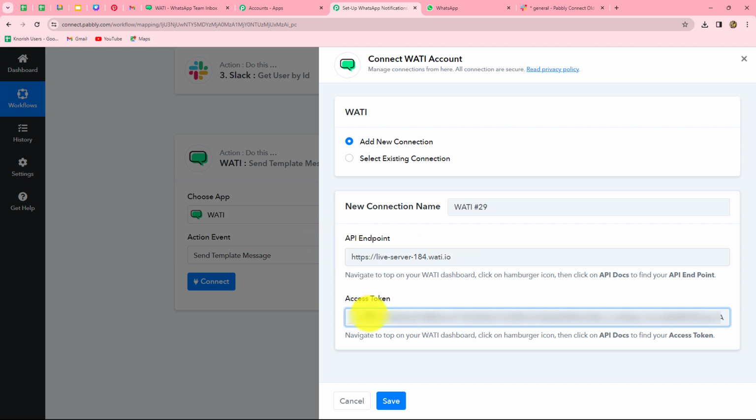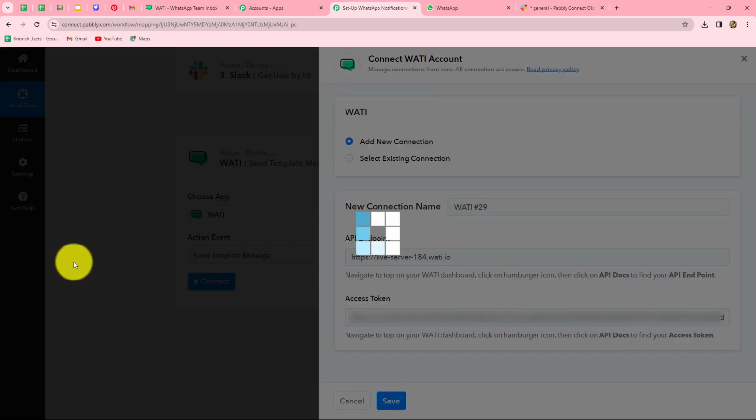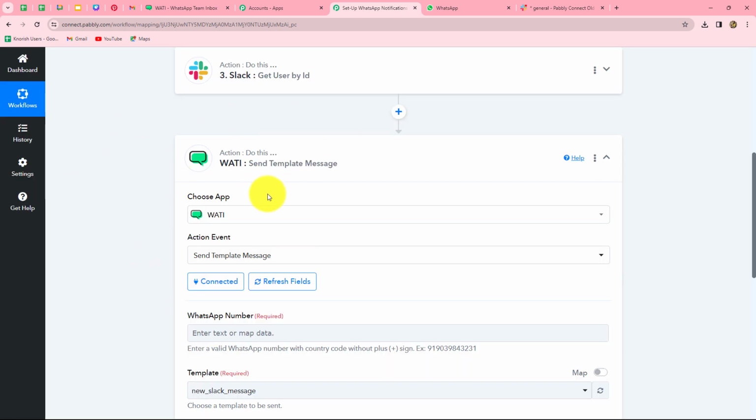Okay, done. We have entered both the details. Now we will click on save. And in this way, our Vati account is successfully connected with Pabbly Connect. So we will move further.